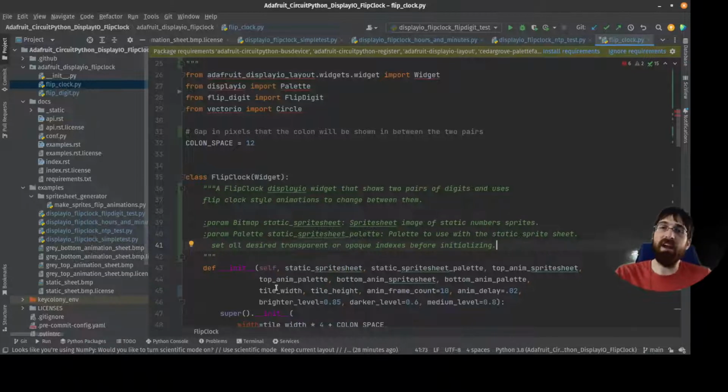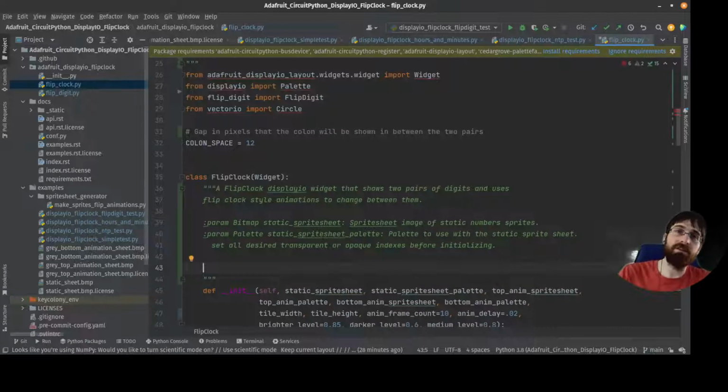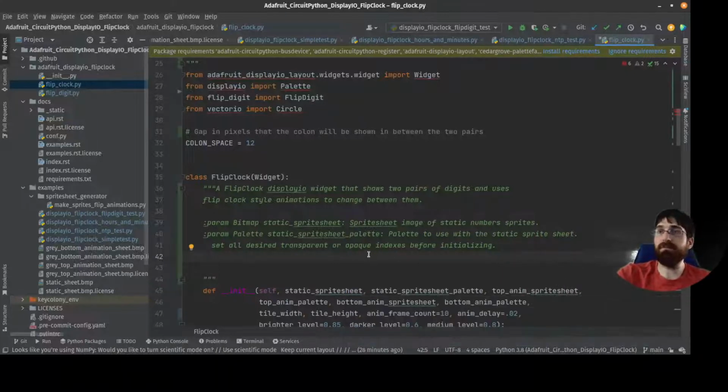I mean, technically you could do it after you initialize, but the gist of it is handle your transparent and your opaque colors outside of this object. I think saying before is the easiest way to say that, even though actual chronology doesn't actually matter. We're gonna have a bunch more bitmaps.